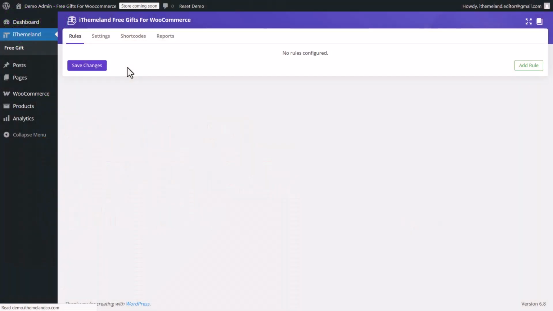How to set up WooCommerce free gifts and Buy One Get One (BOGO) deals. In this tutorial, we are going to find out how to set up free gifts for WooCommerce, which are the best way to encourage potential customers to purchase products from your online store.